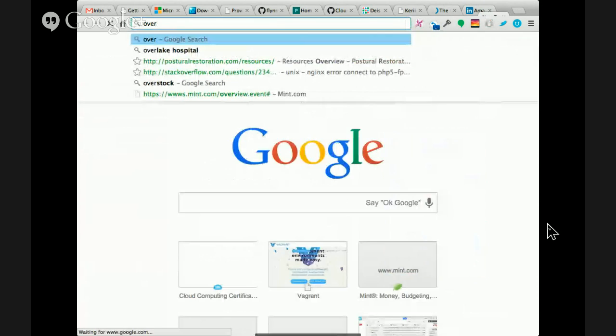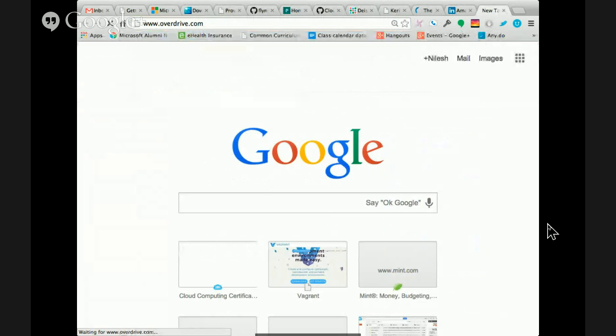So here is the app coming up, the Overdrive app. Go to your King County Library or whatever county library you have. I think most of them have it, and that library has it. This is the app, and you install it on your phones, and you're done.